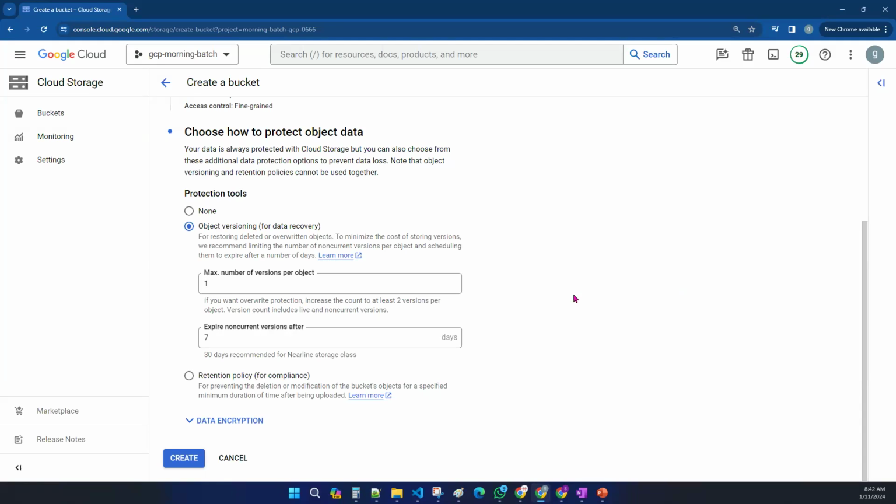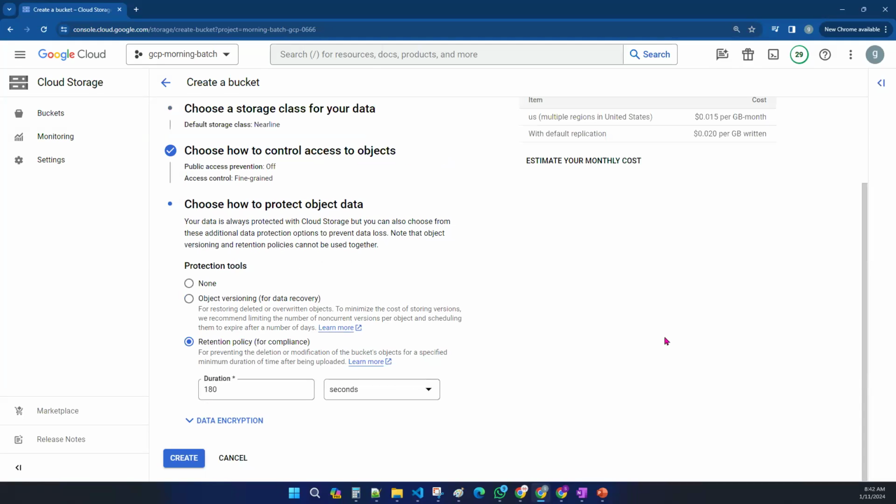But I want to go for the retention policy, where for some amount of time you don't want your file to be modified or deleted. For example, I have selected 180 seconds, that means 3 minutes. For the next 3 minutes, no one will be able to modify it or delete it. So I'm going to click on create.